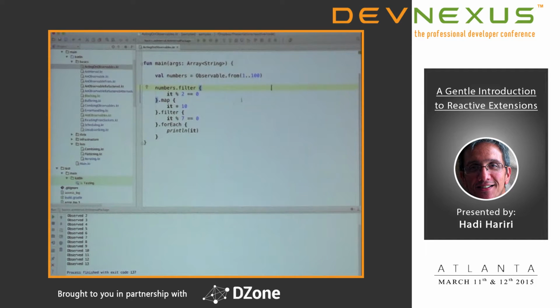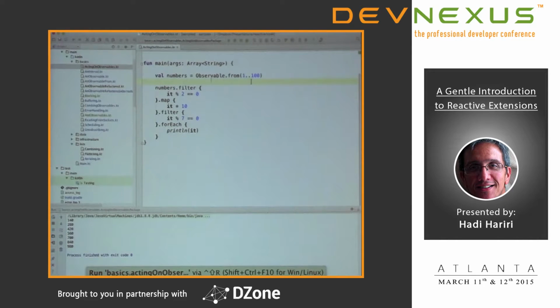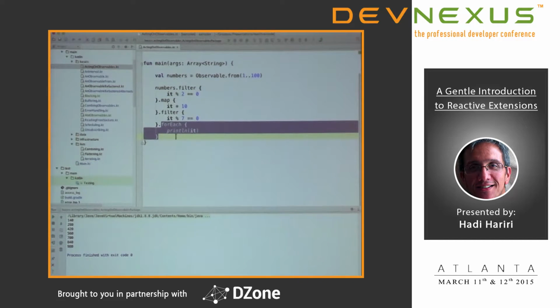So here I say, for example, observable 1 to 100, right? And if I run this, it's going to take those observables, find those that are divisible by 2, modulus 2, and then it's going to return a list of observables. On that list of observables, it's then going to multiply by 10, and then it's going to filter by modulus 7, and then for that, it's going to start printing.